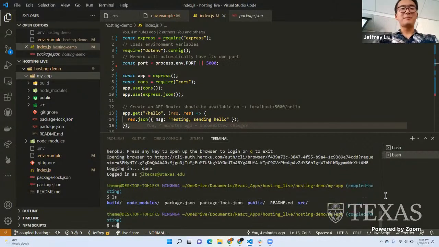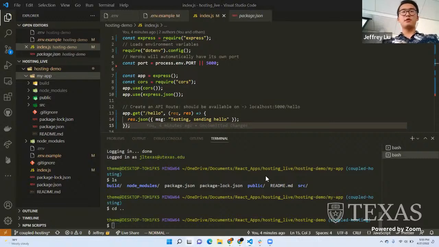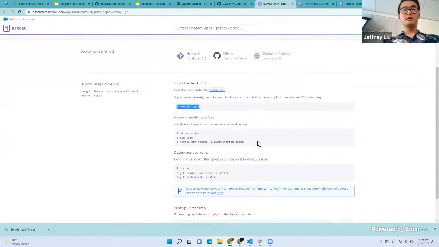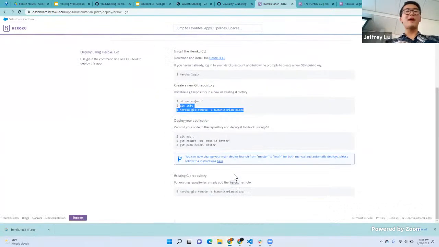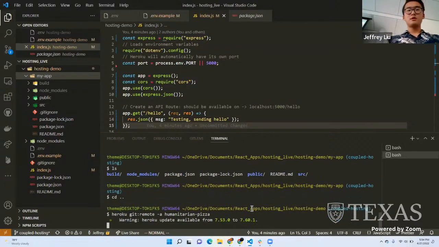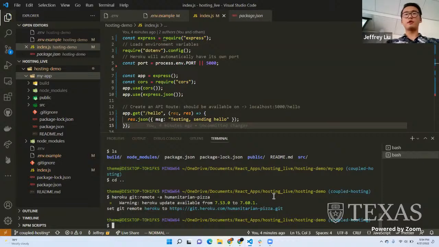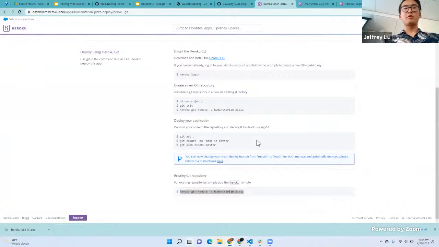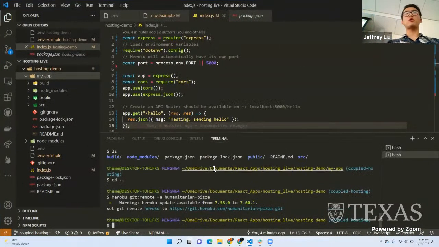Almost there. They have instructions on Heroku right here. So this is humanitarian pizza. Because we already have a Git repository, we just have to copy paste this into our terminal. This will link our repository onto the Heroku servers. So do this, and the Git Heroku remote is here. Hopefully everything goes well. We'll be able to push our current branch onto Heroku.